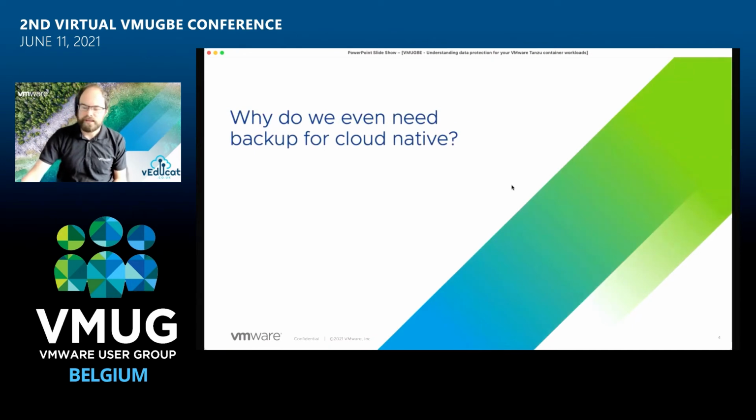So why do we even need backup for cloud native? If we go back in time, I'm sure we all remember 4 or 5 years ago when cloud native started to be a thing and we were talking about Docker and containers, everything was ephemeral. We didn't need to protect that data, it was non-persistent. But as we start to see production use cases and mass adoption of Kubernetes and cloud native in our customers, we also know that maybe the initial ideas of cloud native weren't quite on the mark of how people would treat their data.